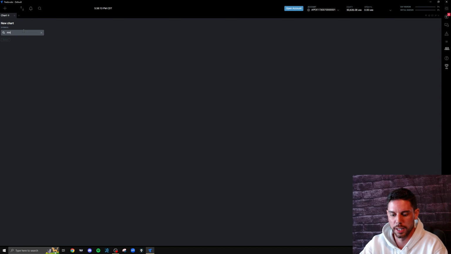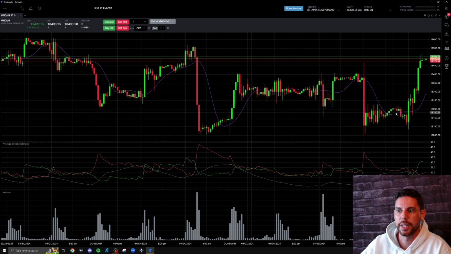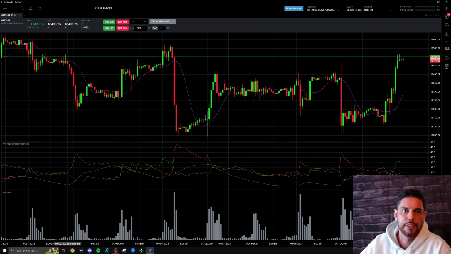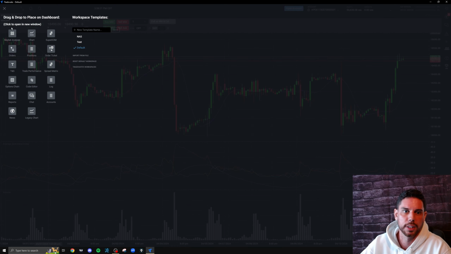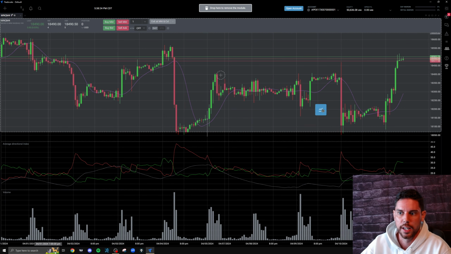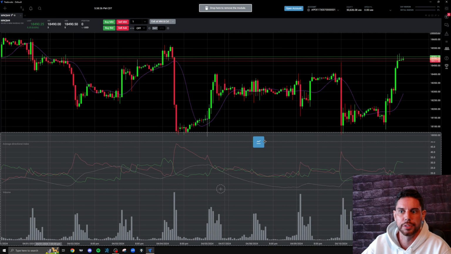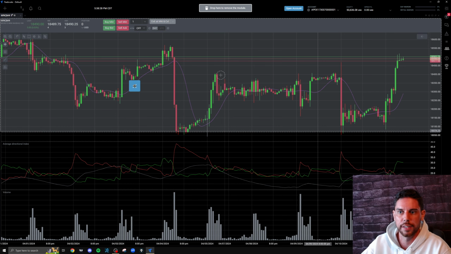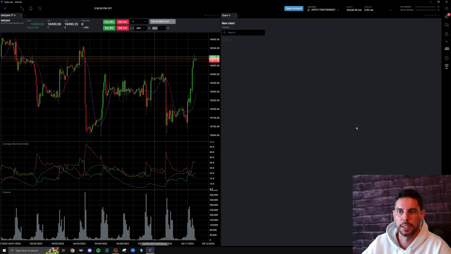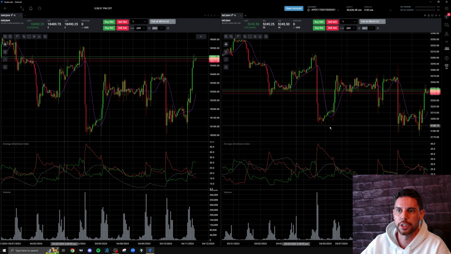Now let's type in MNQ and search. Now we have a chart on NASDAQ. If you wanted to add an additional chart side by side, you could just click Chart again, and then drop it in wherever you like, if you want it top and bottom, if you want it left and right, etc. So for this example, let's just go right here, and then we'll go MES. And now you can see that we have two charts side by side.